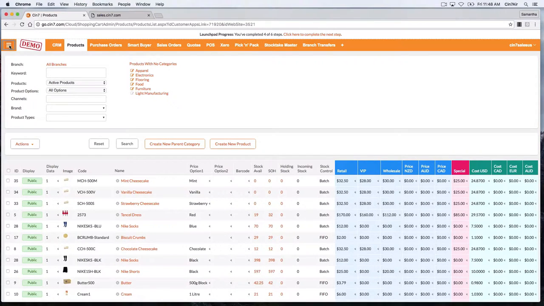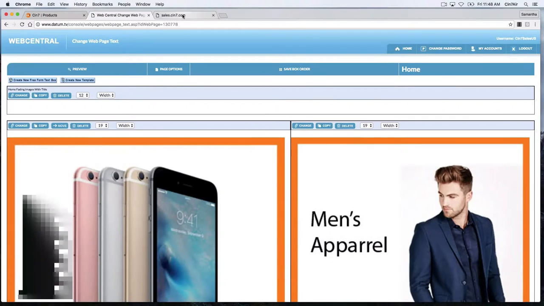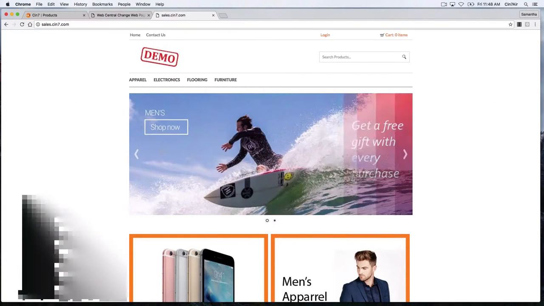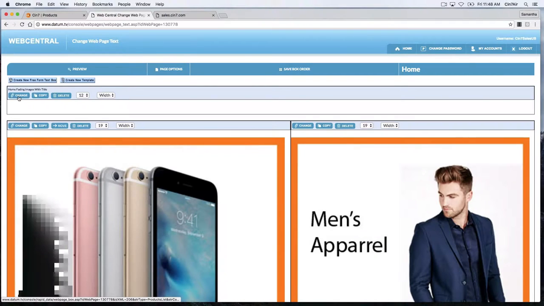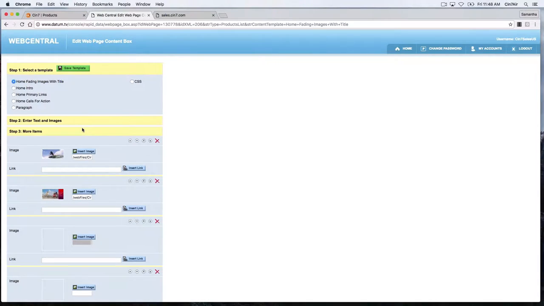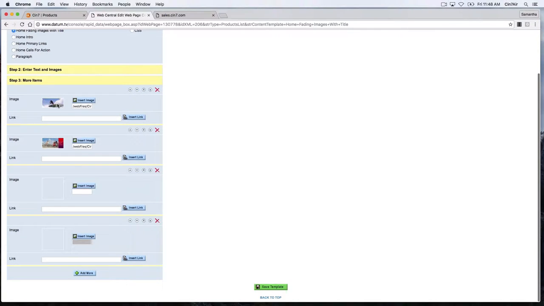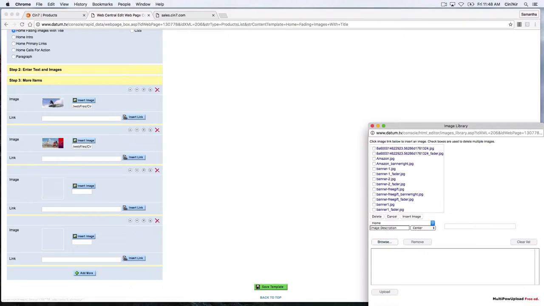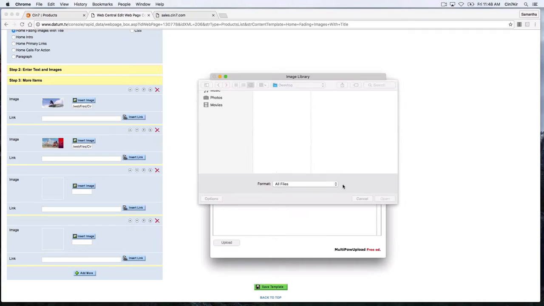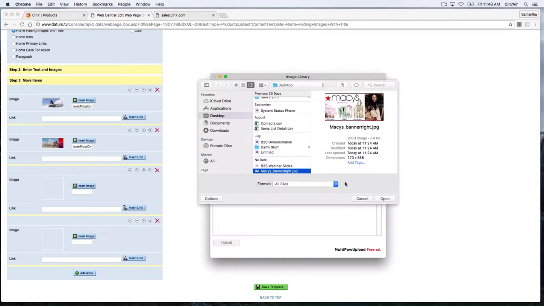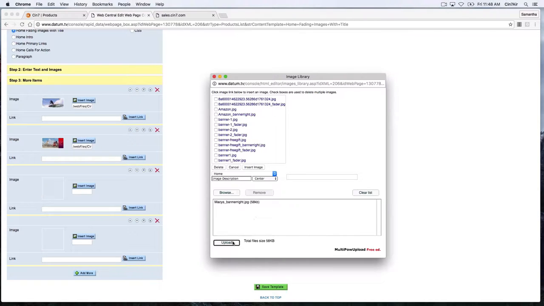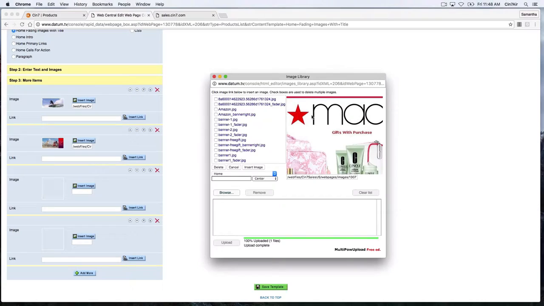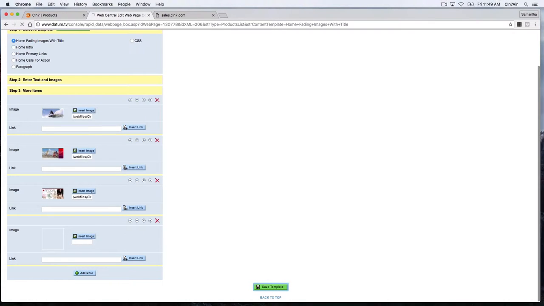So if we look at images, this will be in Web Central. If we go to the home page, what we're wanting to do is add in a new banner here. You'll see that these ones have already been inserted here, and we'll add a new one. I've got one saved on my computer, and we'll just upload this banner here, go upload and insert image out of the image uploader, and then save this.